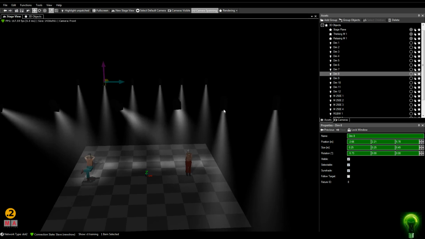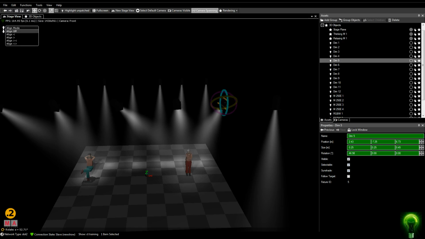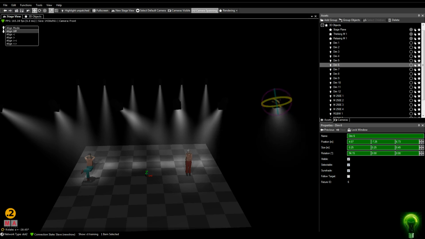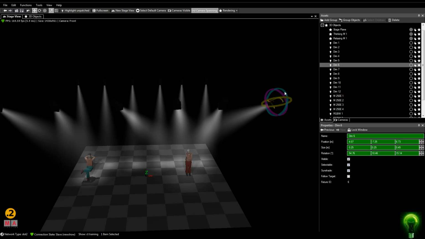I feel like I've missed a light. Oh, I've missed 2 lights. I think 12's a bit overkill for what I'm doing here. That's alright.